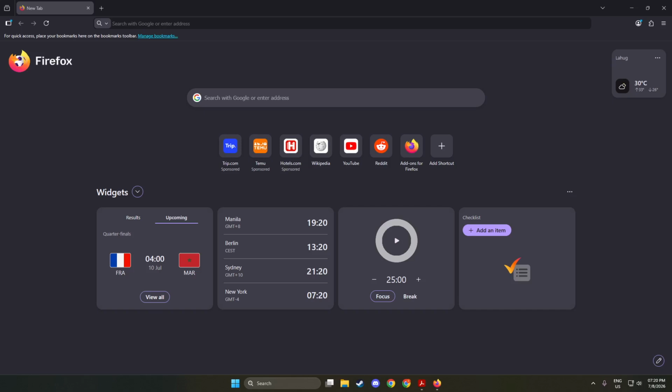When you click on this icon, a drop-down menu will appear. This menu provides you with quick access to various features and settings in Firefox. It is essential to familiarize yourself with this menu, as it will guide you through customizing your browsing experience.